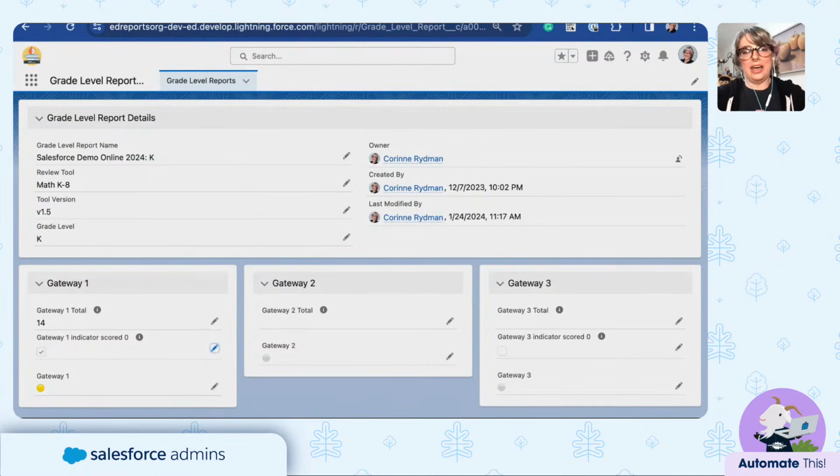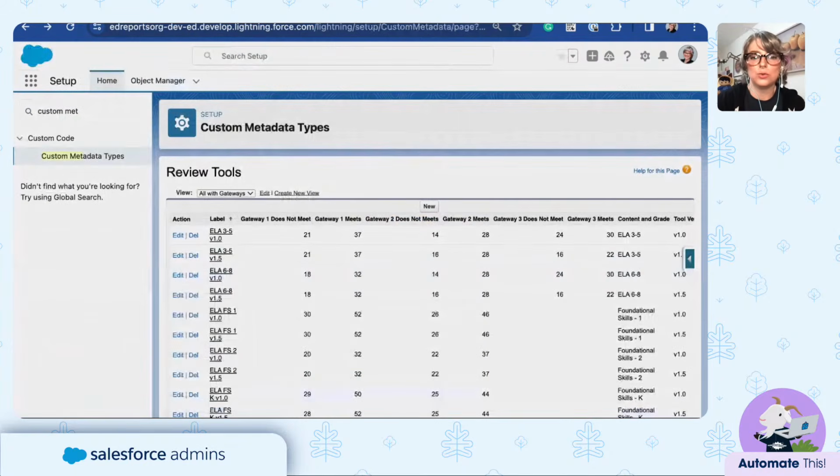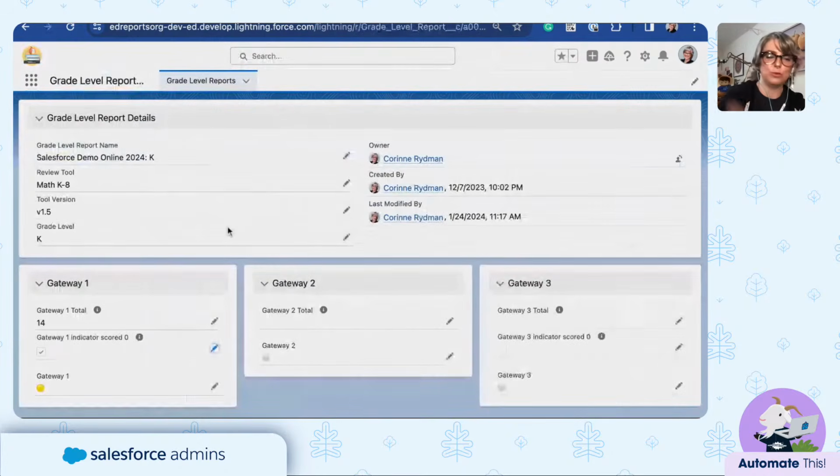And as EdReports iterates on its review tools, I can come here to custom metadata types and input new records. So these reports that were done in the past still maintain their historical data, but the reports moving forward use the latest and greatest tool that EdReports is using to share with everybody what high quality instructional materials are out there.